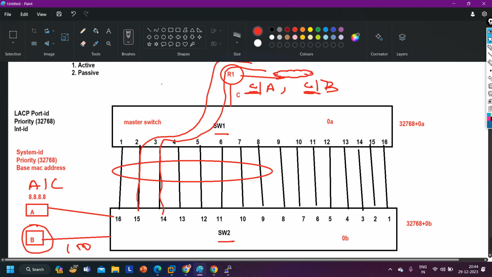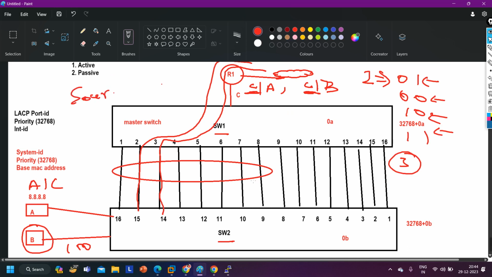And guys, if we have, let's say, 8 links, to represent 8 links in binary, how many bits are required? 3 bits. Can I represent 8 links with the help of 2 bits? No. 2 bits can be 00, 01, 10, or 11. So we can represent only 4 links with 2 bits. So I need how many bits? 3 bits.